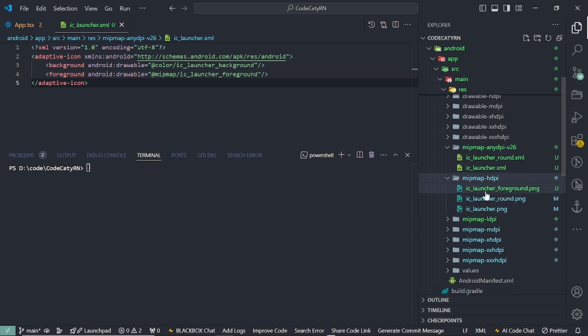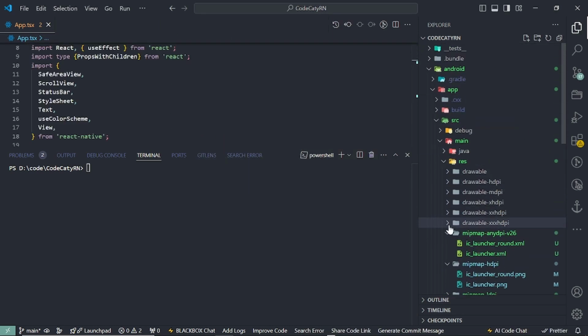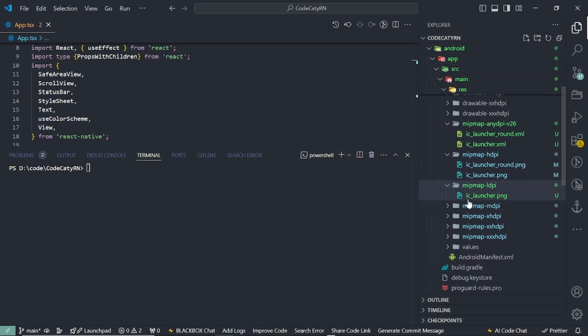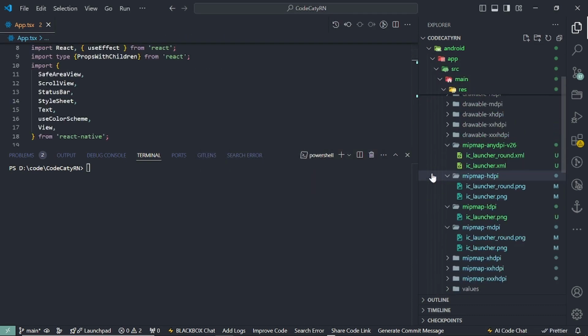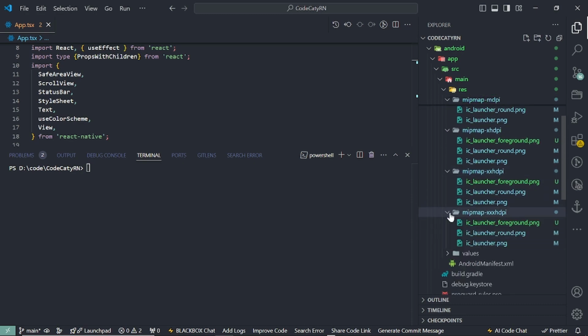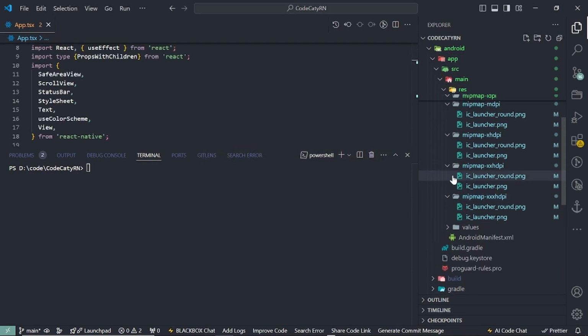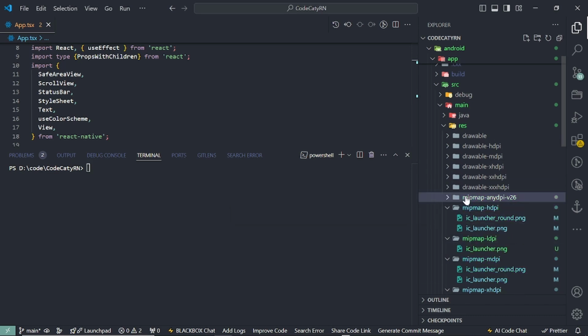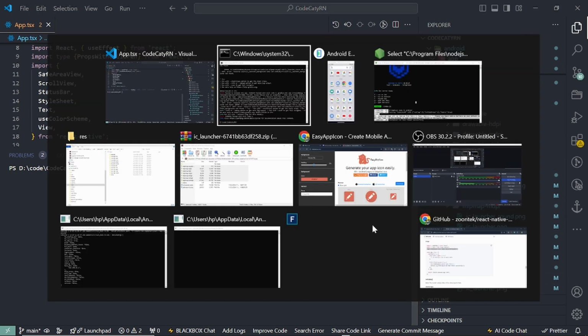If I open this, this foreground is not necessary. Then if I open the other one, this is okay, this is not required. Let's delete this. This is also not required, this is also not required. So let's delete those that are not required. This one was not there previously, so we can delete this also. Anything else? No. Yeah, this folder is also newly added, so we can remove this. Now let's try.